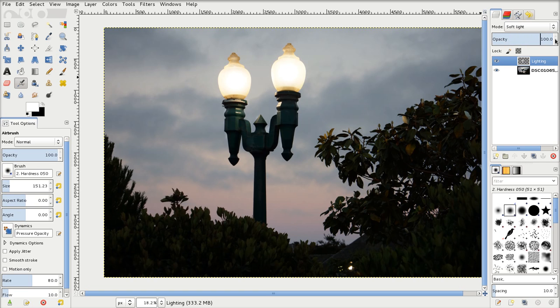So that's soft lighting. It's not too hard to do once you find all the right tools. I hope that helped.